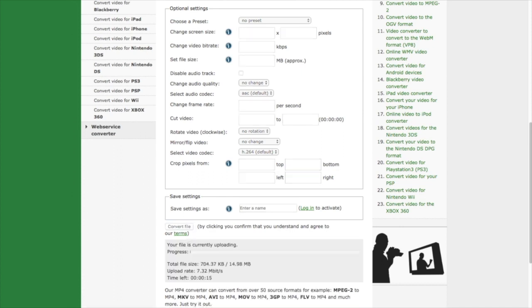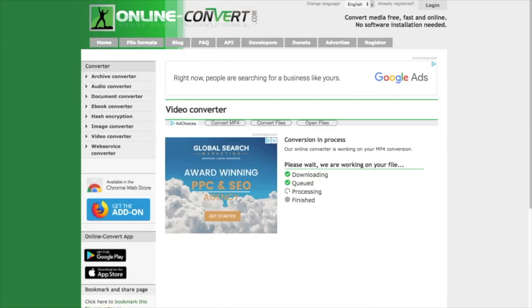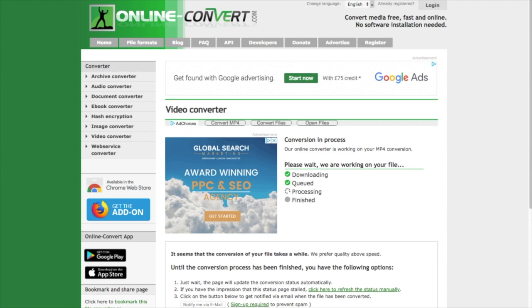So now we've just got to wait for this to do. So this is step two in a sense, and I'll just wait for this to be done and then I'll see you again in a second. Okay, so it's almost done now. We're just waiting for the last bit just to be done and then it should download automatically.